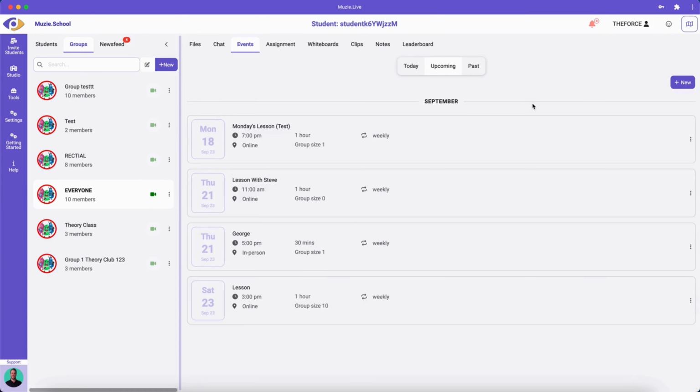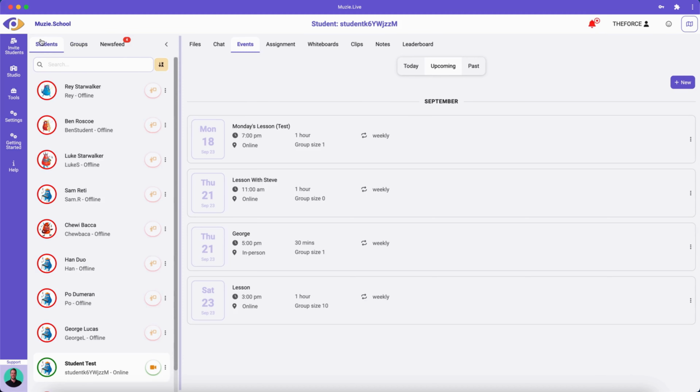One nice thing about using the Events tab, though, is your students will see these events listed in their lesson list, which is basically the equivalent of your student list. So it can be nice for them to see those ahead of time.